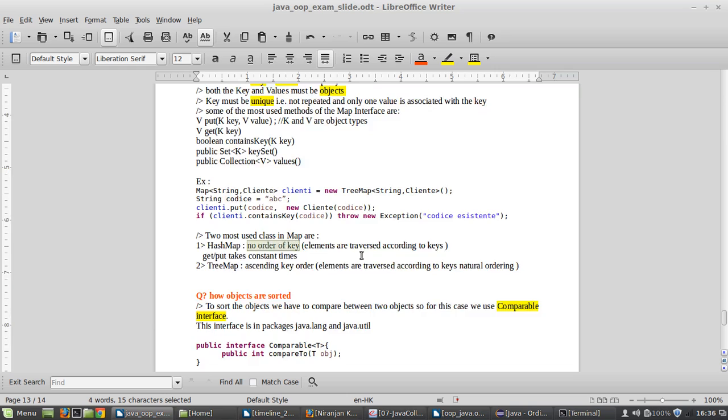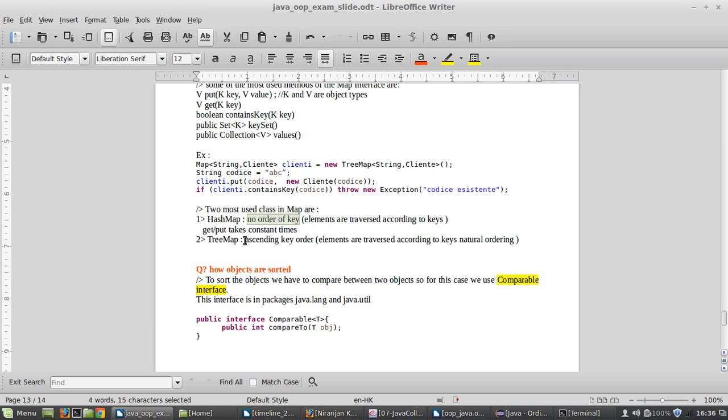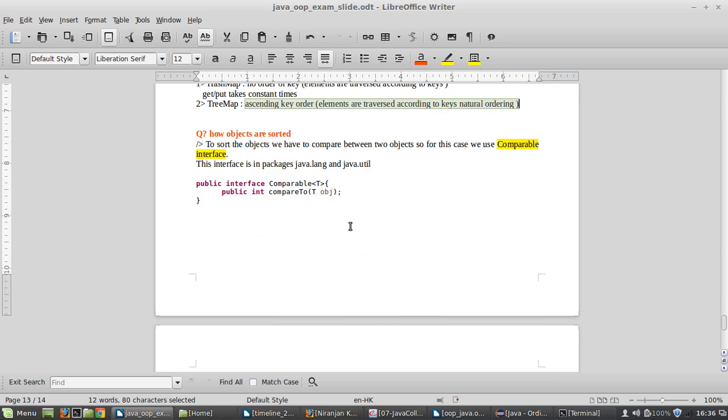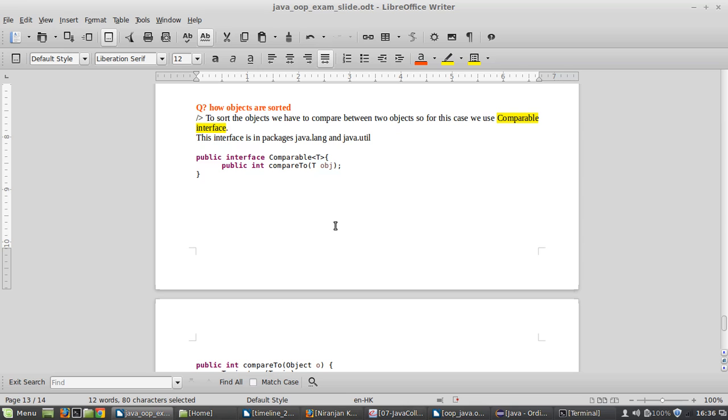Whereas while accessing a TreeMap, the keys are naturally arranged in some kind of ordering, in ascending order, so the values that we retrieve are in ascending order.